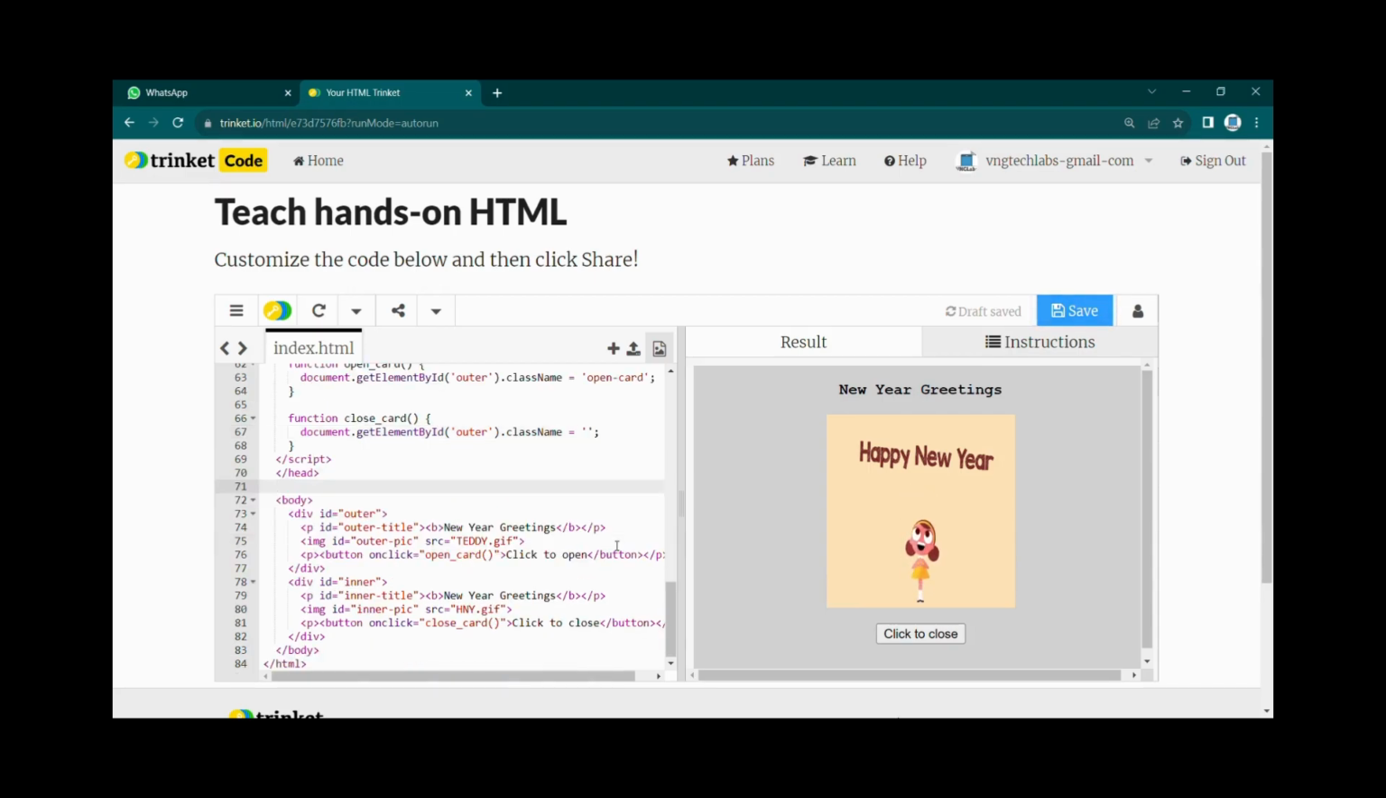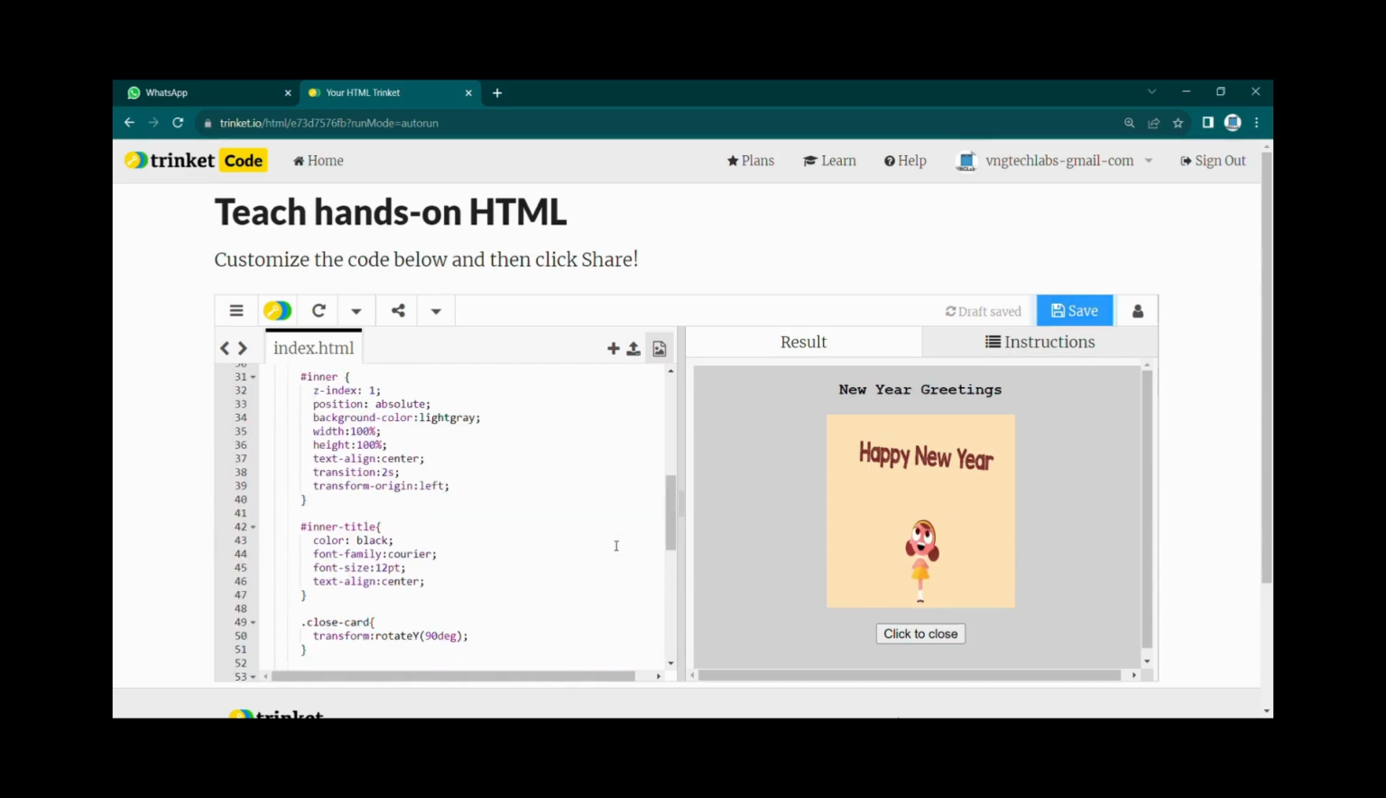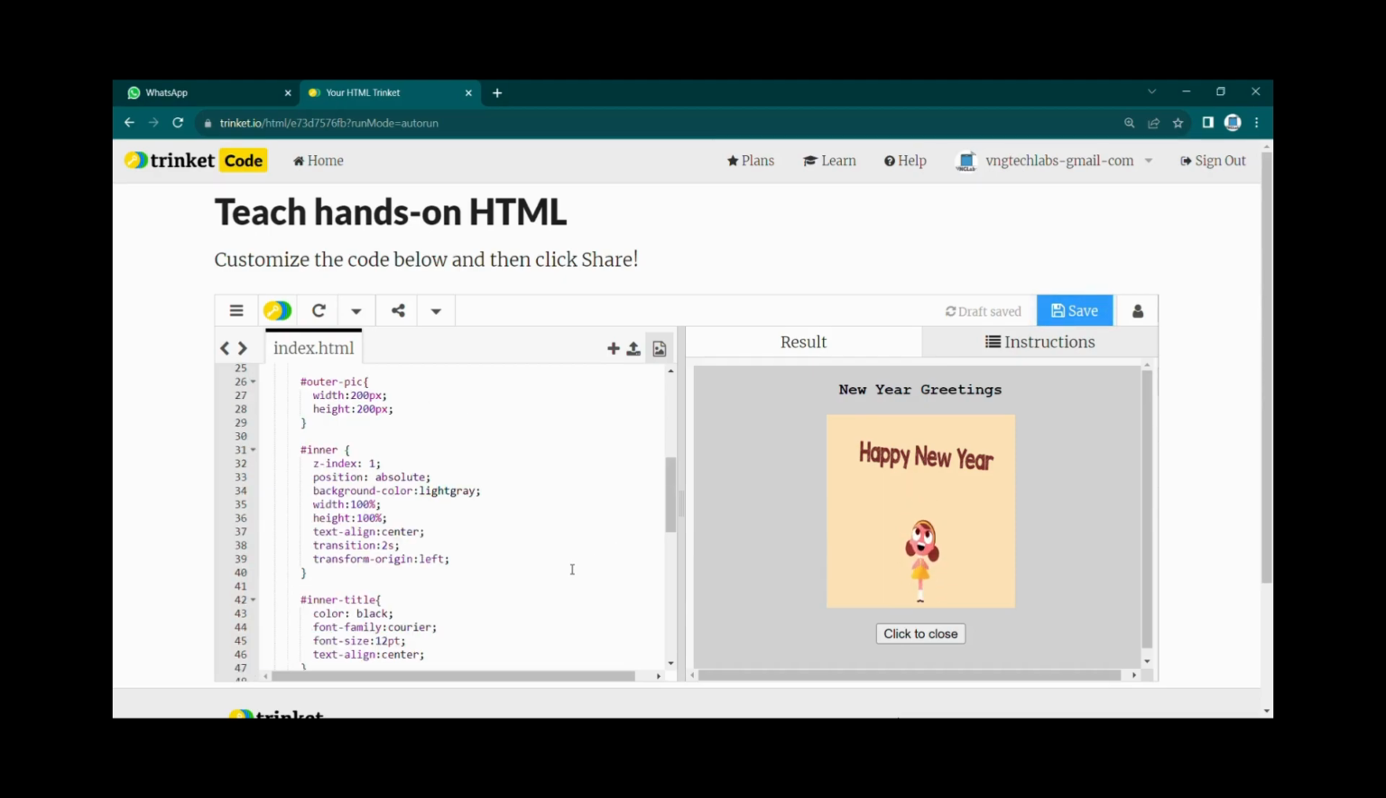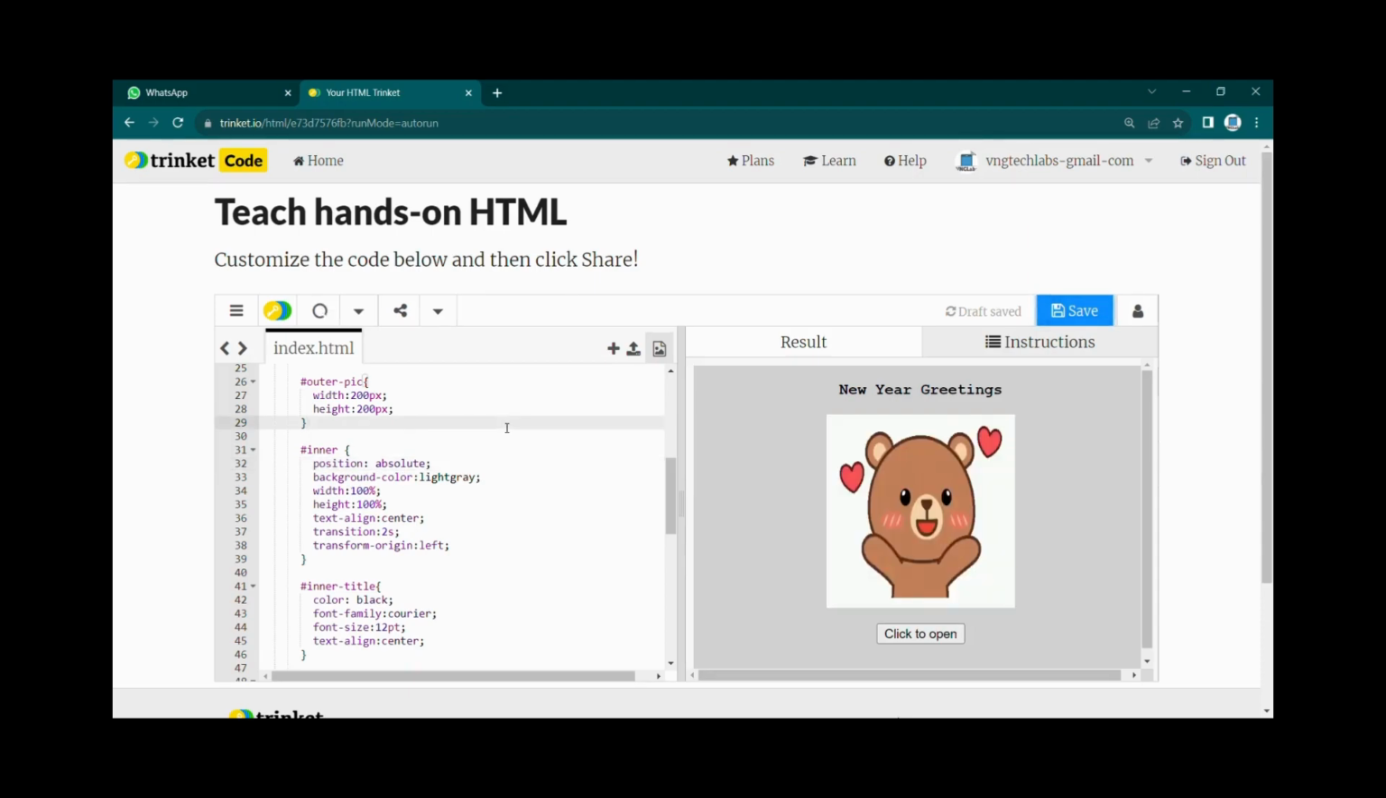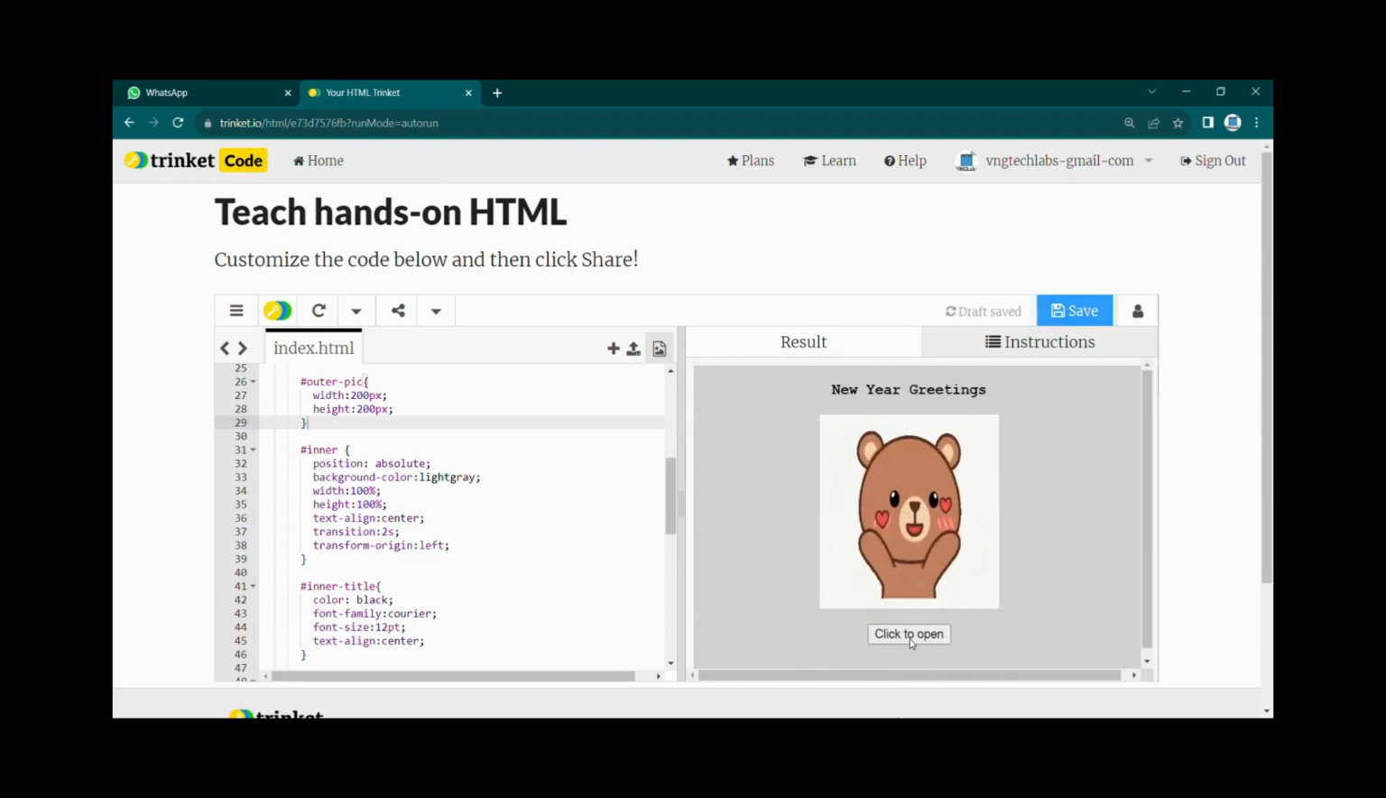So for hiding the inner card and displaying the outer cover, we need to set the z-index property for the inner to 0, or you need to delete this. Once you do that, it gets replaced by the cover page. Now let's check. Click to open. Okay. Click to close. Yes, it works well.